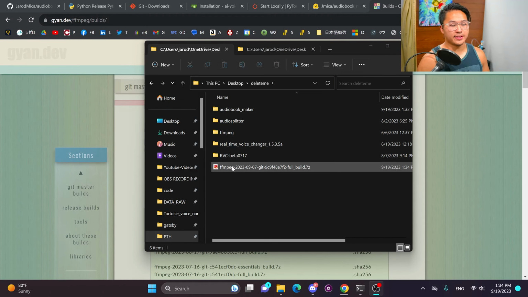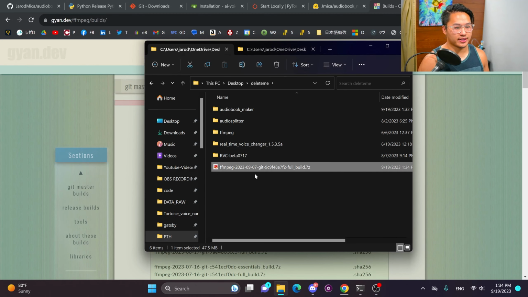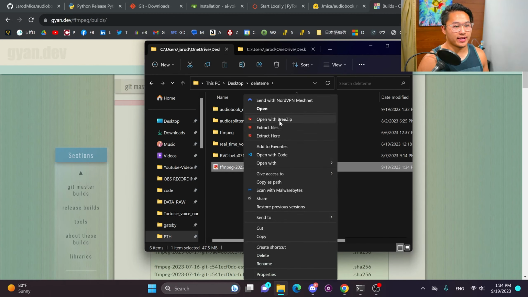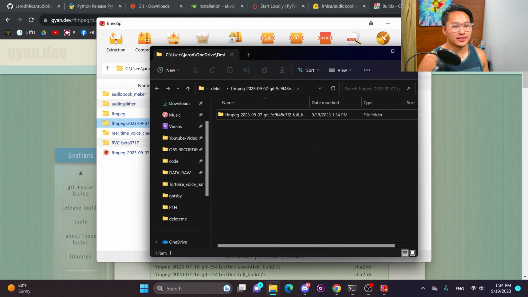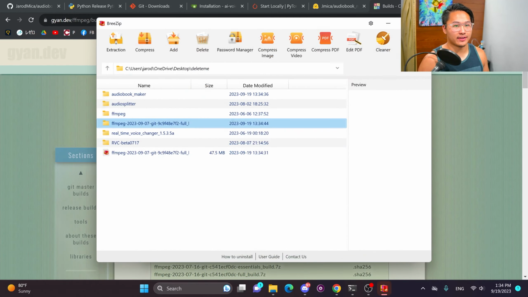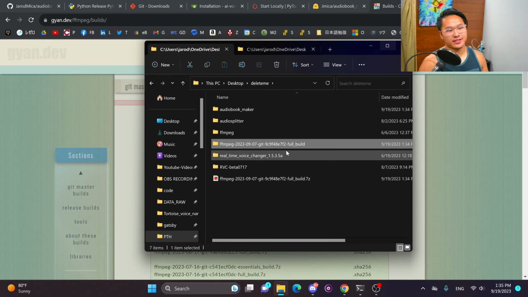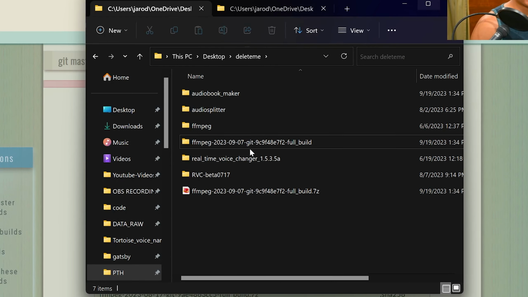Alrighty, so 7-zip, or whatever you want to use for this extraction, you need a .7z extractor. In my case, I'm using Bandizip, so I'm going to go ahead and extract files here. And once it's done, we can close out of all of that. Once it's extracted, you should have an ffmpeg full build finished.